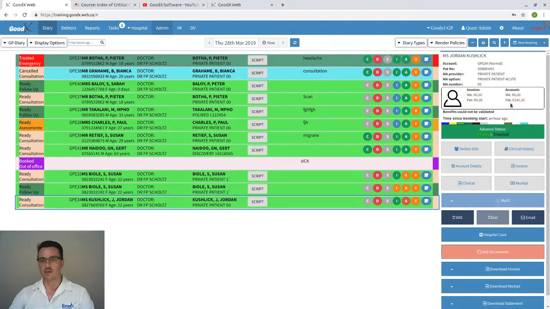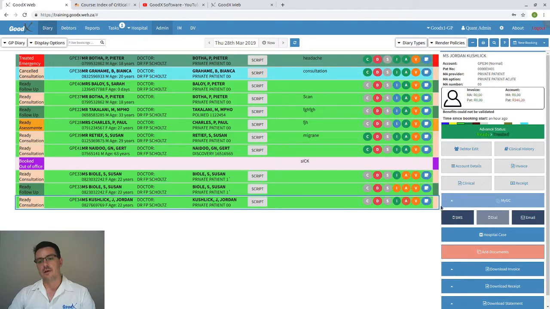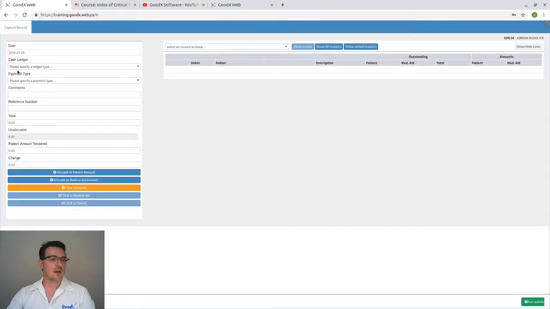So Jordan has an outstanding amount of 346.20. Now let's say she made an EFT payment into your bank account for 346. So she did not pay that 20 cents. What am I going to do now? I'm going to take that money quickly. So I'm going to do a receipt. I'm going to put in electronic, and from there it went.